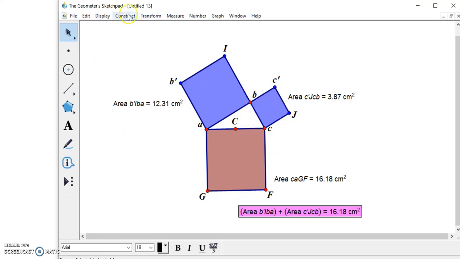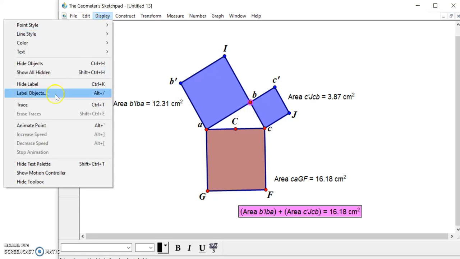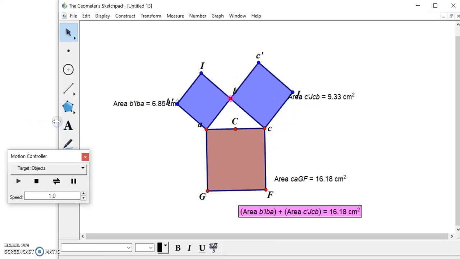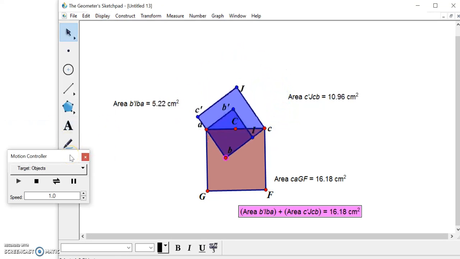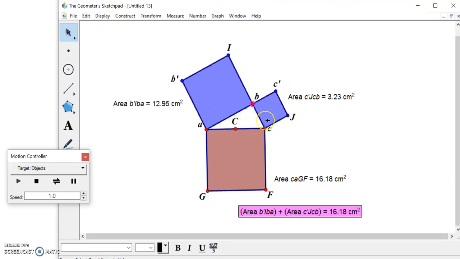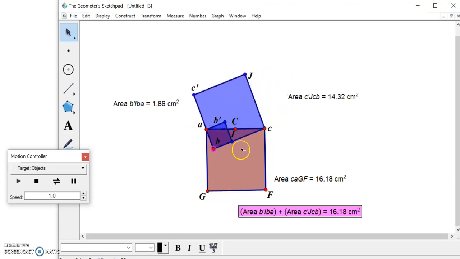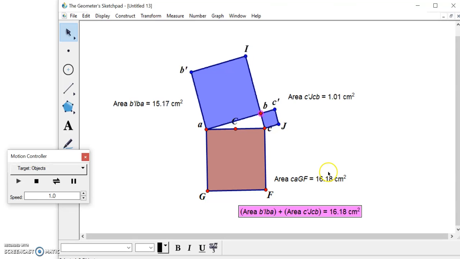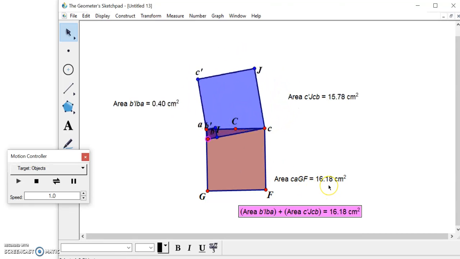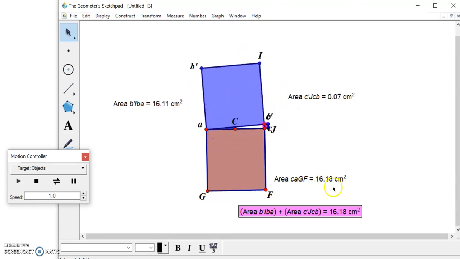One last thing, we can select point B and display and animate to show that regardless of how they resize, their areas will equal C. The area of the square on the hypotenuse remains the same.